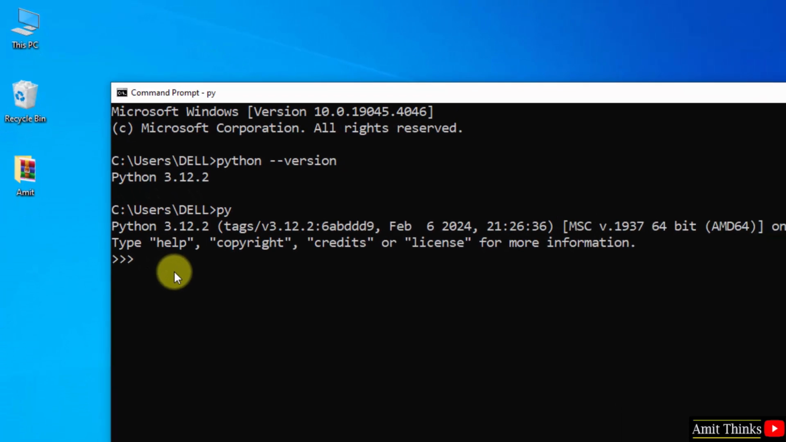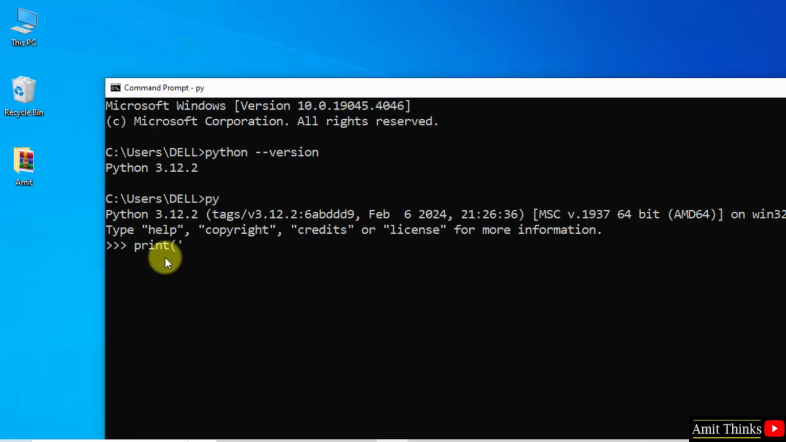Now the Python shell is visible. You can directly print something. I am printing my name. Press enter. And here it is. We have successfully printed it.